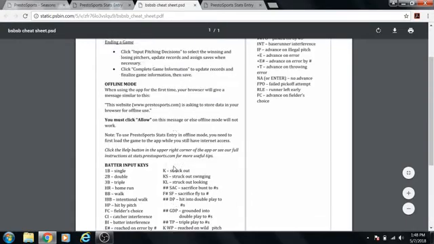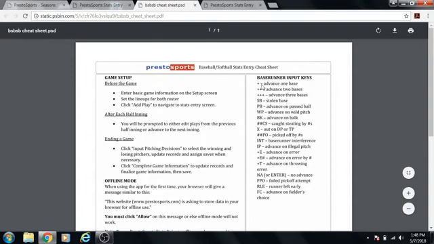And then for the base runners, you have a separate key as well. Plus key advances the runner, as we talked about. Multiple plus key advances multiple bases. SB for stolen base, pass ball, wild pitch, balk.